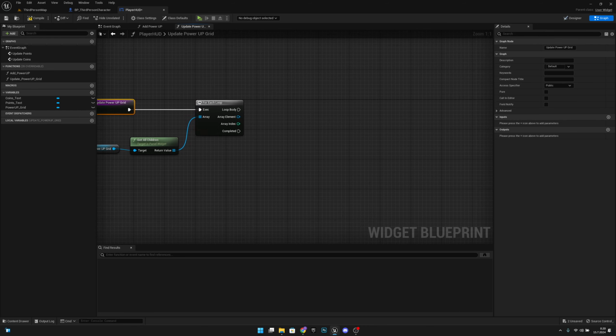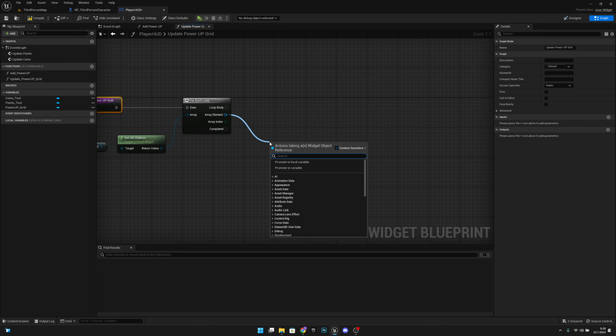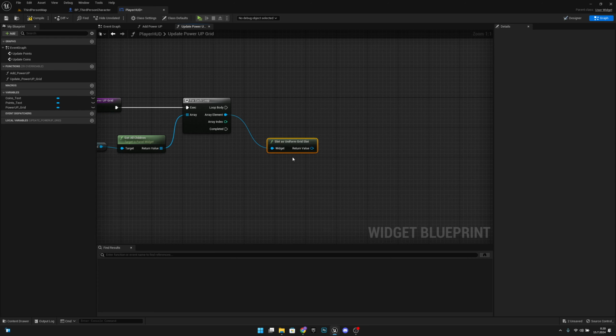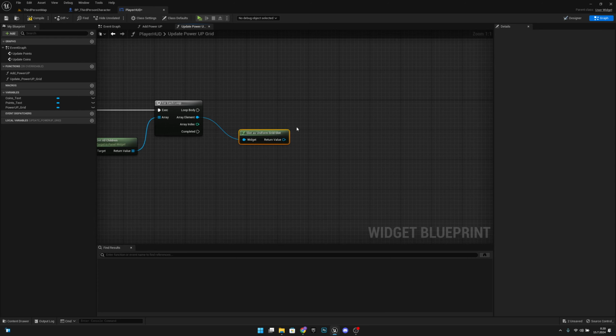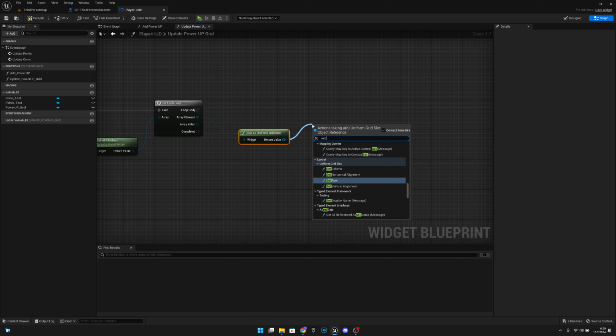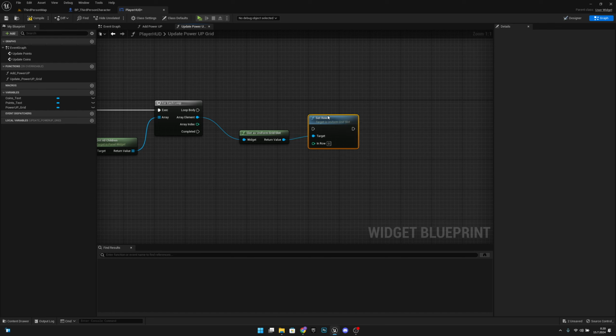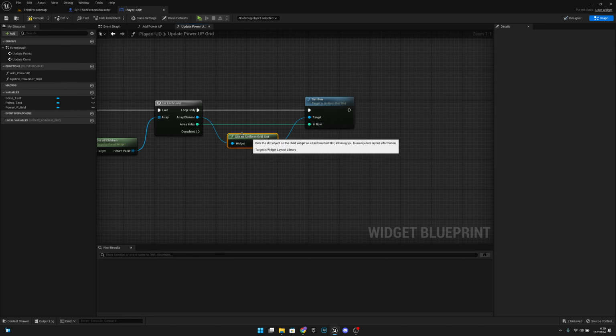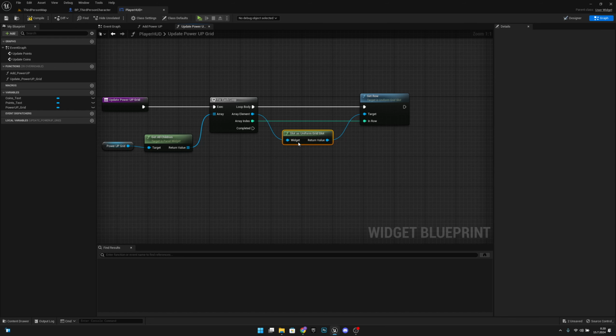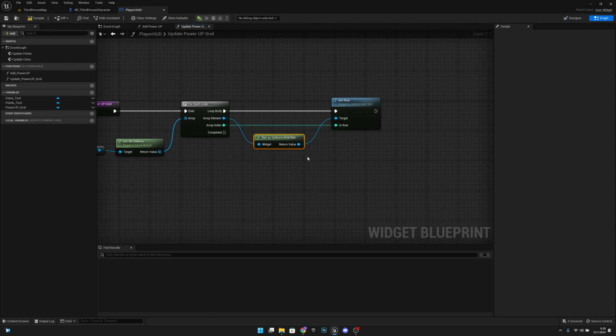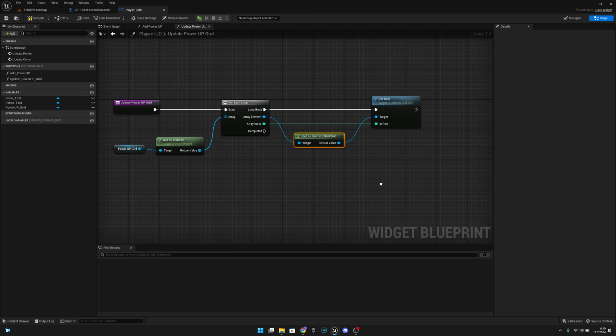And what we want to do here, we want to get from the array element, and we want to slot as a uniform grid slot like this. And from here we want to set row. The row that we want to set will be the array index. So we are basically just changing the child widget to the right location. So yeah, let's compile, save.